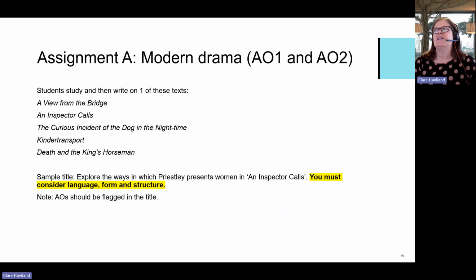So just as a reminder, these are the choices that students have for assignment A, modern drama, and I'm giving you there one sample title. Explore the ways in which Priestley presents women in An Inspector Calls. You must consider language, form, and structure. As you'll see there, I've highlighted the flag of the AO to remind students that the marks are evenly divided between AO1 and AO2, so they do need to be spending time on analysing language, form and structure in the coursework.